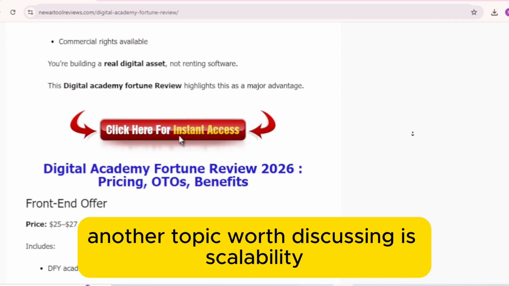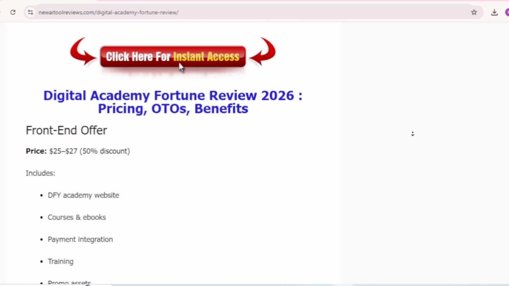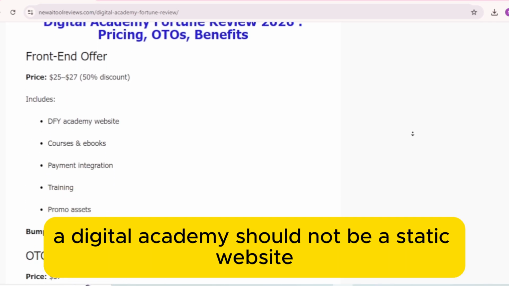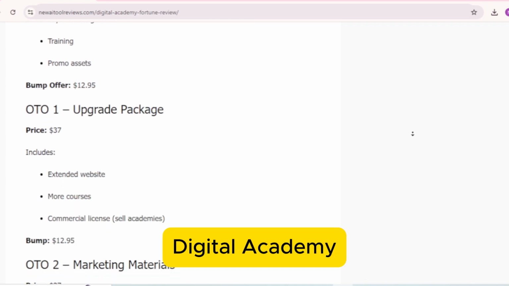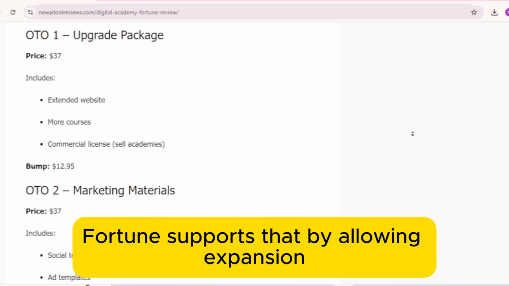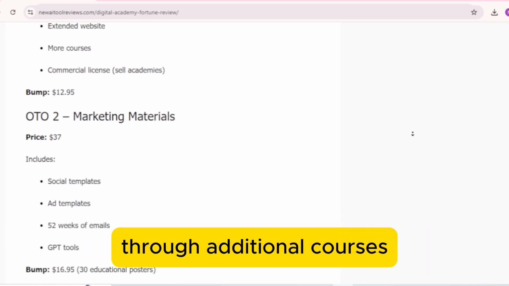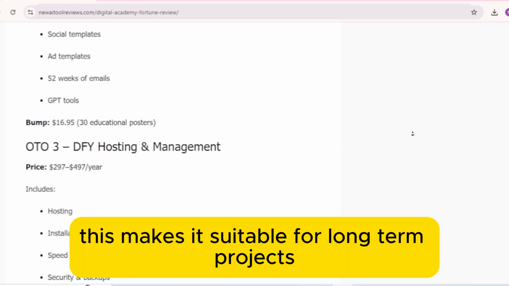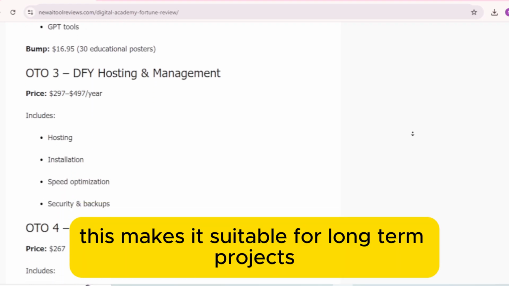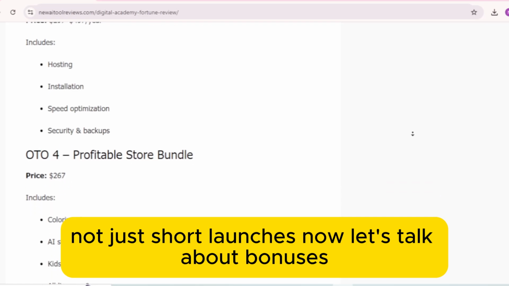Another topic worth discussing is scalability. A digital academy should not be a static website. It should be something that evolves. Digital Academy Fortune supports that by allowing expansion through additional courses, content updates, and integrations. This makes it suitable for long-term projects, not just short launches.